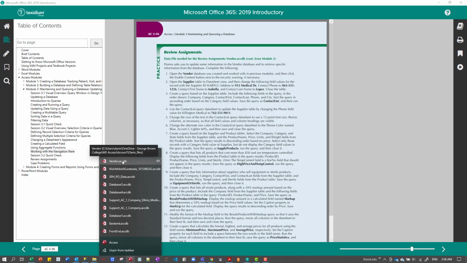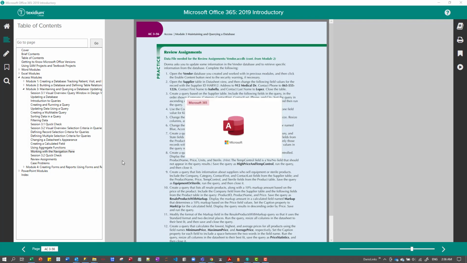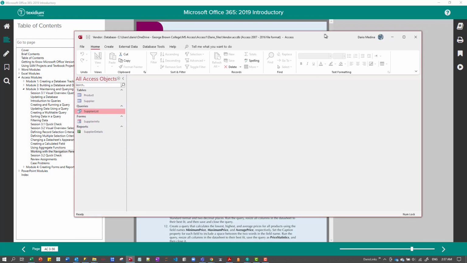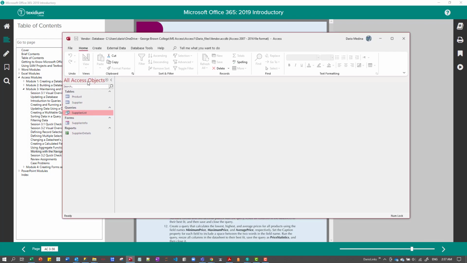Vendor, remember this is still the file that we've been using in weeks 9 and 10 in MsAccess. This review assignment is a continuation of that work. Let me open the database here. I don't have that warning, but if you do have it, just select enable content. Once you have this, you should see the usual MsAccess database, navigation pane, and so on. Now let's see what it's asking us to do.